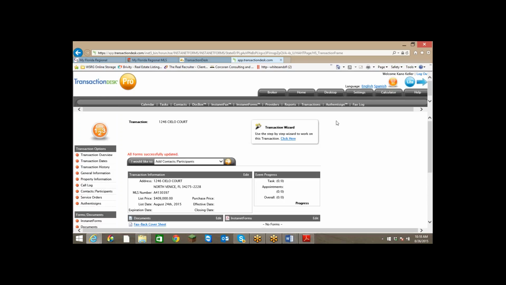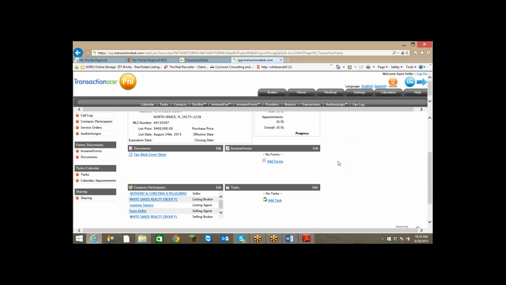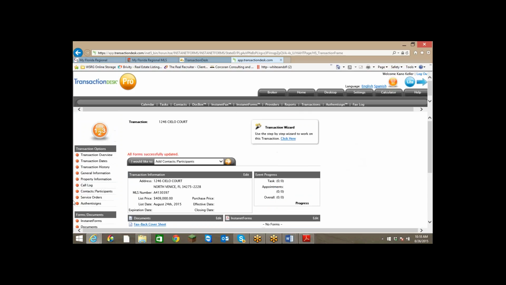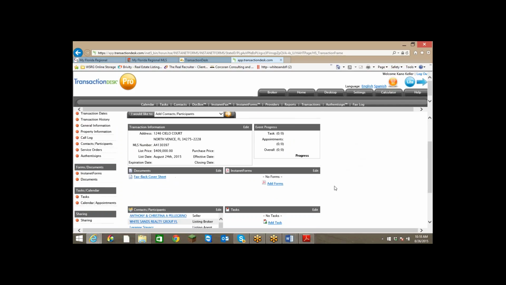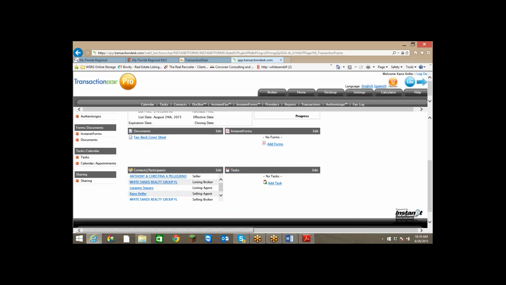All right, and by doing that, it brought all the information over of the property. And again, this is my transaction overview, and I can see here in each gray title bar is a certain section. This is the transaction information. These are documents that I may have uploaded. This is my incident forms that I'm going to upload. Down at the bottom is my contact.